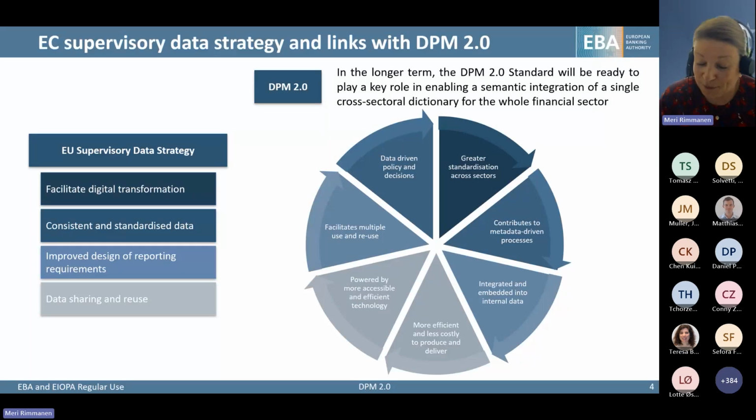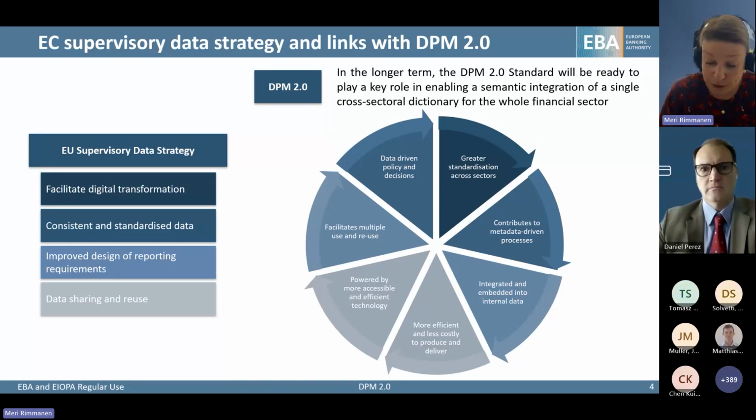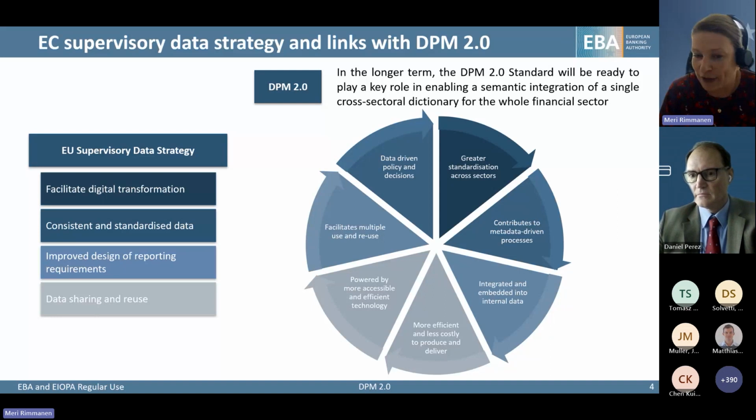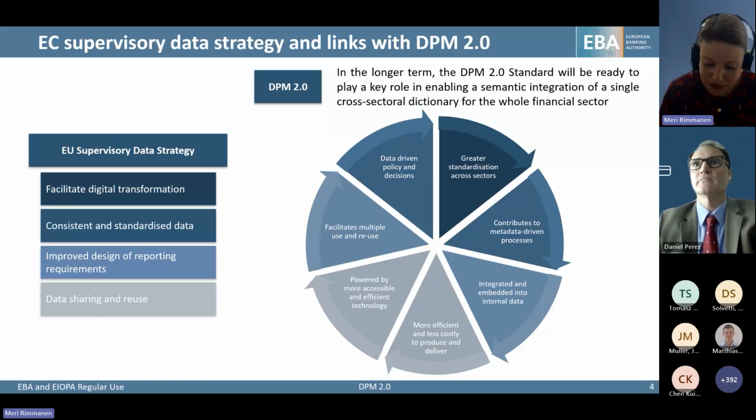Then I will now hand over back to Daniel, and to the EIOPA and EBA teams to give you more details on how you could potentially benefit from DPM 2.0 when you prepare your regulatory reporting. And then we will also hear from Ernst a use case of using the DPM, and then finally a journey towards how this will be implemented in the banking, insurance, and pension sector.